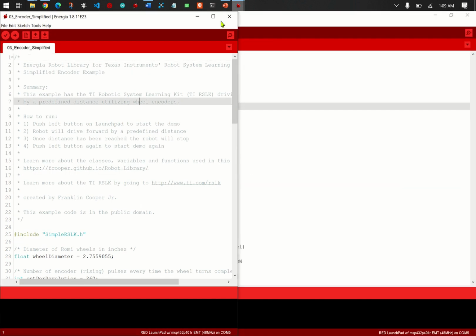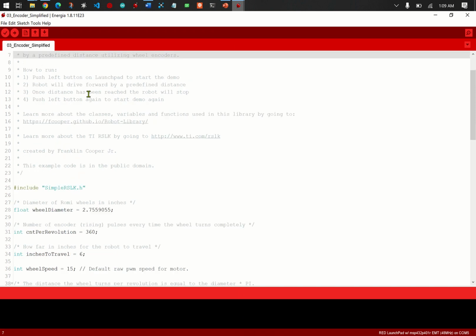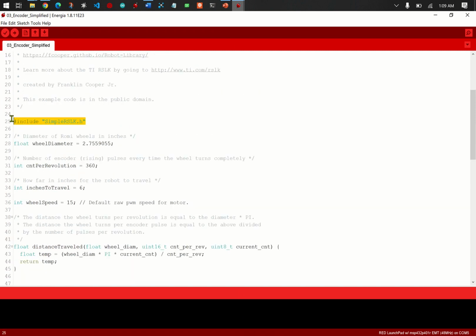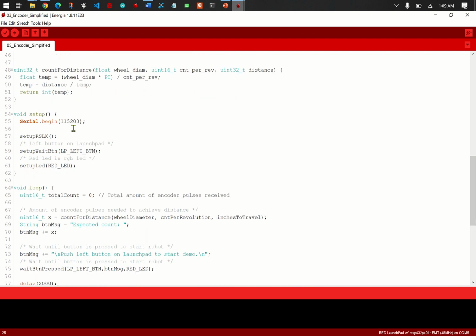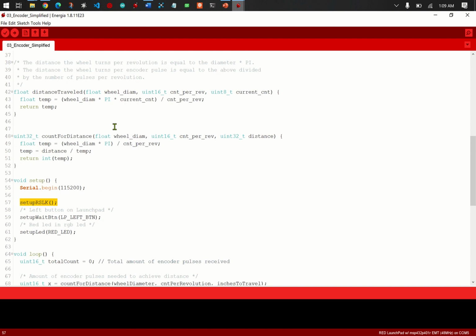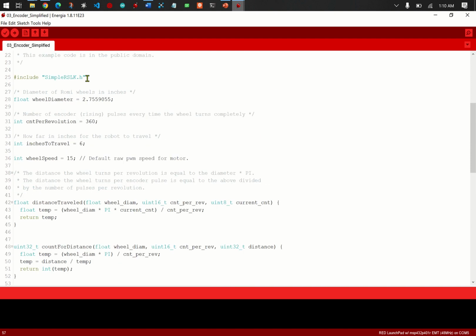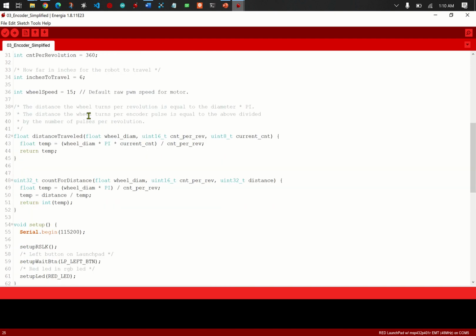And you see here that Encoder Simplified has included this header file, and this header file will enable you to use functions that have been pre-written to control your robot. So if we scroll down a little bit, in all of your programs when you're using special functions, you'll need to include setup RSLK. This is a function that sets up your RSLK in order for you to use certain functions. So you need that function, and you'll need this include file in your program.